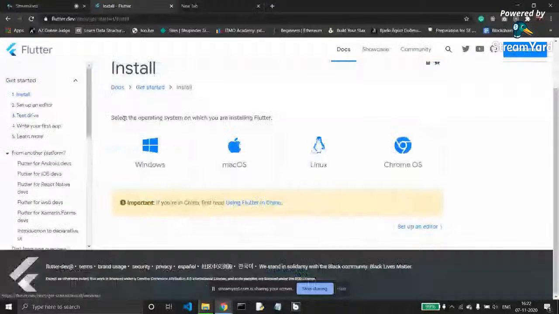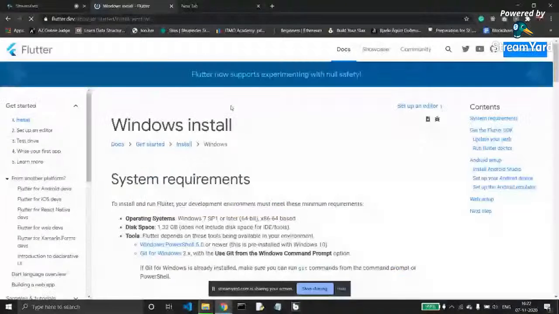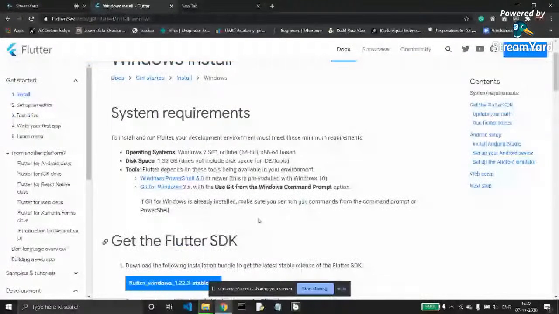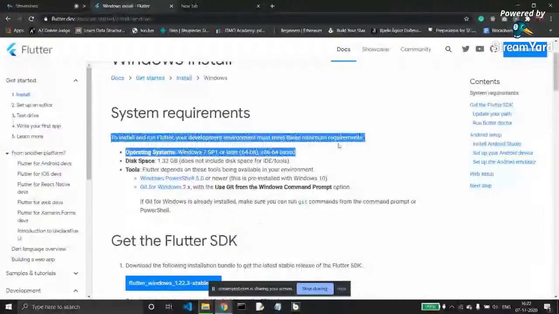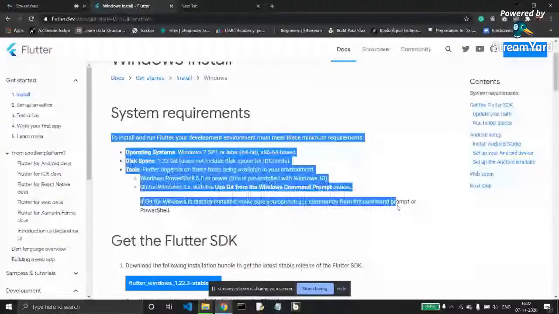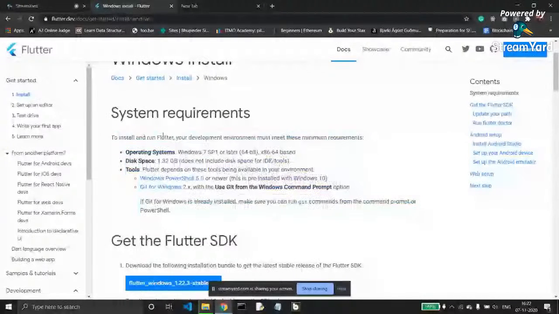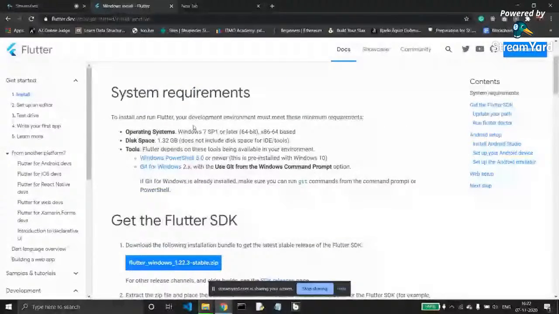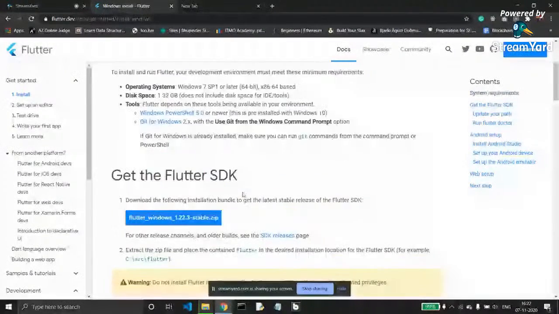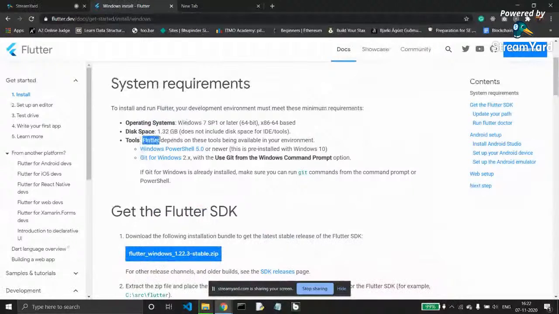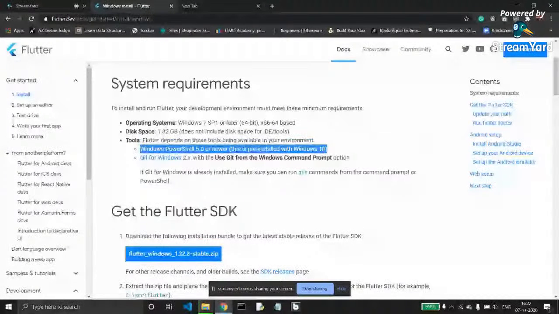Here you can select the operating system that you are using. We are on Windows, and these are the system requirements that you will need to get the Flutter development environment running on your Windows machine. First of all, there are two required setups: Windows PowerShell and Git. Windows PowerShell comes pre-installed with Windows 10, and I also think it is available on Windows 7 too.